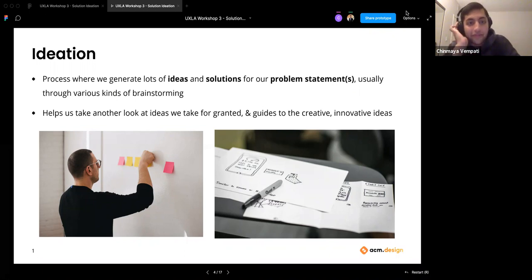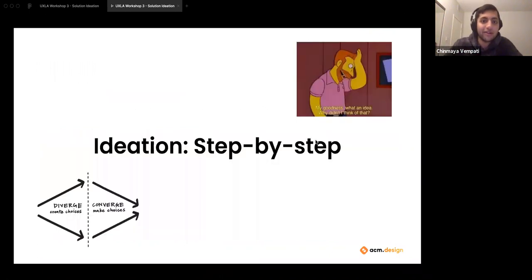Another cool thing about ideation is that it helps us take another look at the ideas we take for granted, the obvious solutions that we jump to first whenever we hear the problem. We can think about them in a little bit more detail, branch off around those and think about more specific parts of those solutions and see where there's context for change and how that solution would work given our context. And beyond that, we can get a guide to the creative, innovative ones, the ones that most people haven't really thought of. But here, we're going to take it step by step.